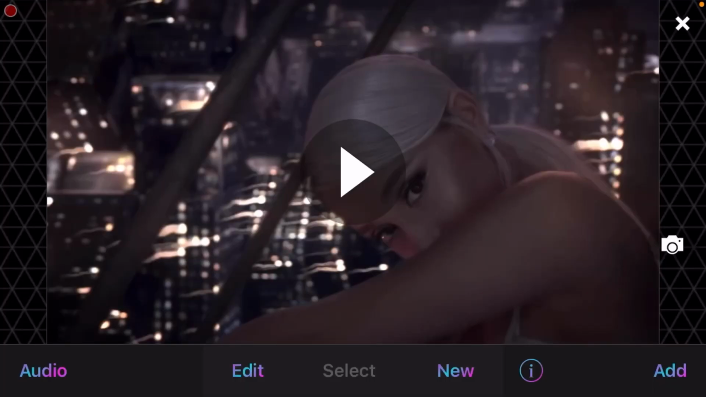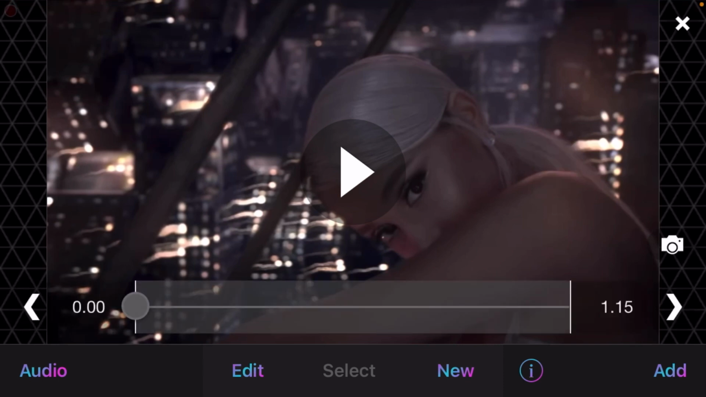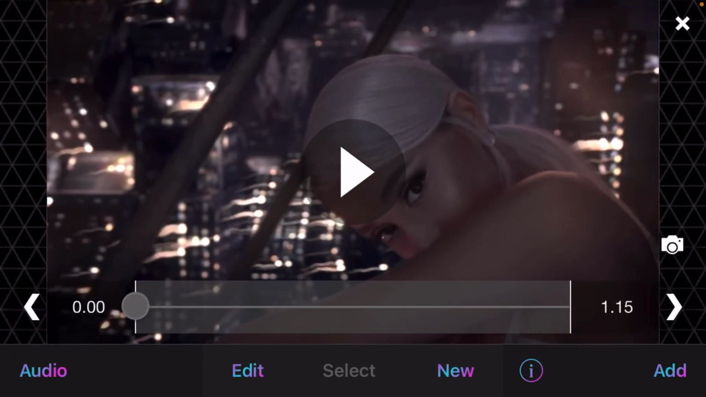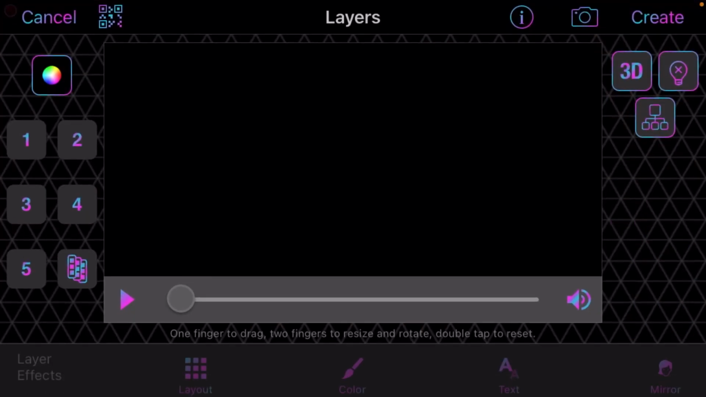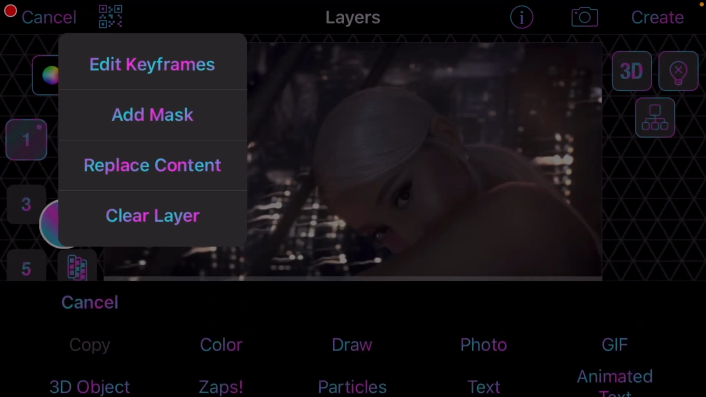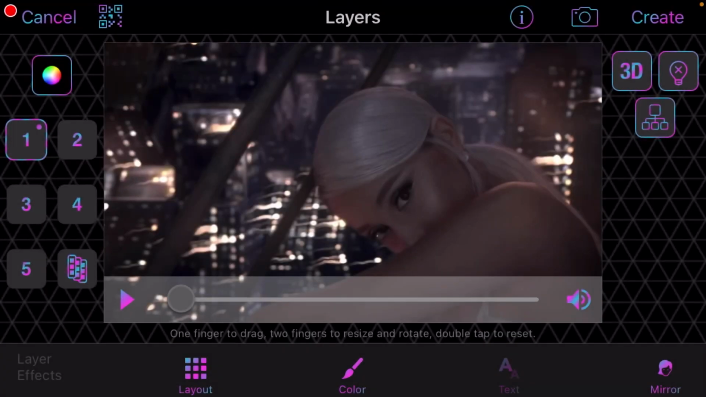Today I'm going to be showing you guys how to make a flash effect on Video Star. So to begin with, you're going to want to have your photo or video already imported into the clip you'd like to put the effect on. Okay, press on New, Multi-Layer, press on the first layer, and then import your photo or video. Now repeat this with layers 2 and 3.